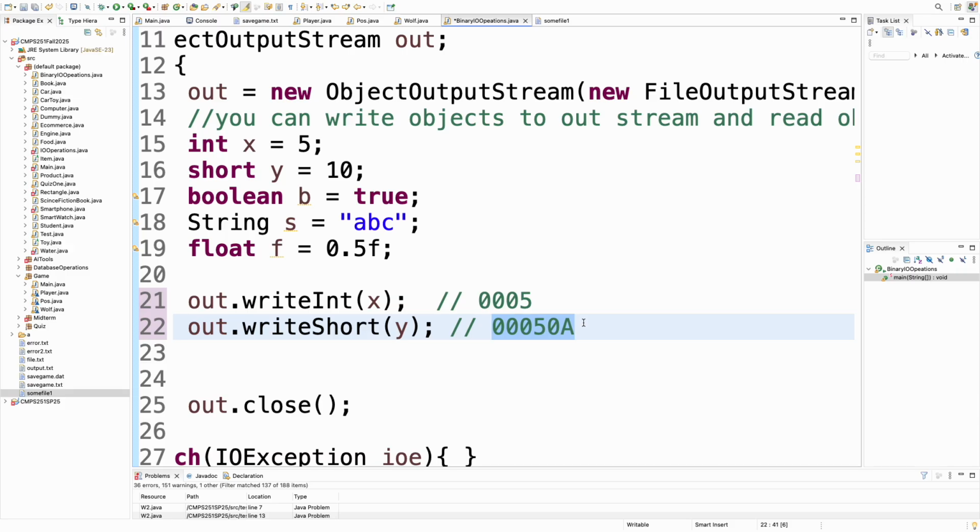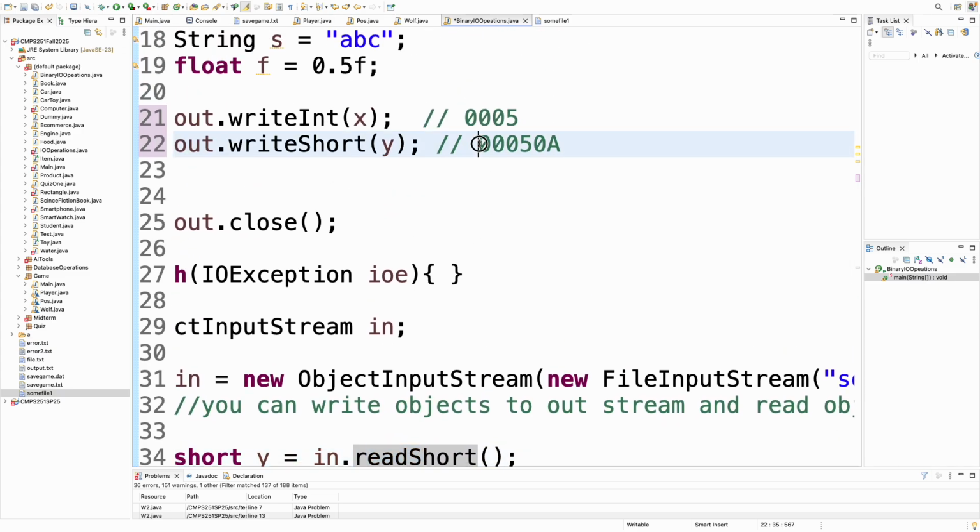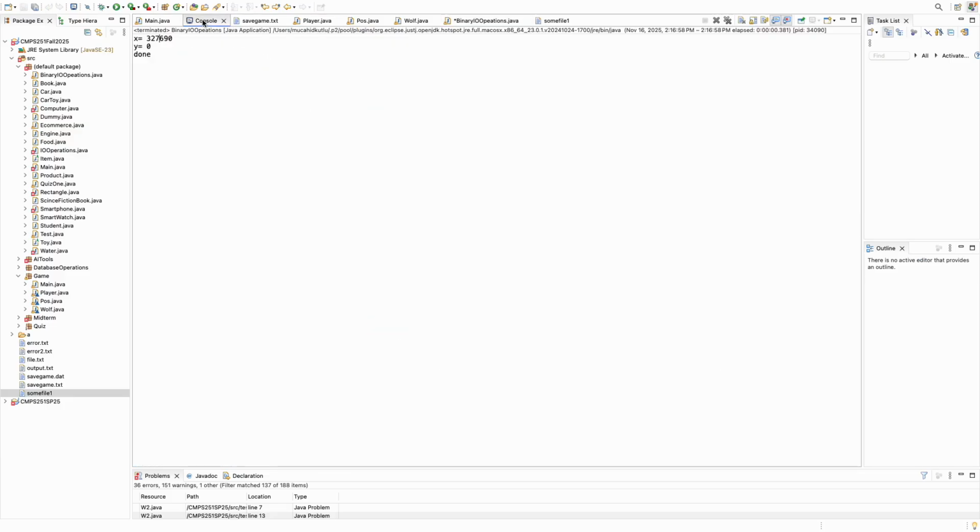Then when I'm reading the file, what is happening here is, I said, okay, read a short, okay? So what we do is, short is 2 bytes, so it takes these 2 bytes and then converts them to the short, which is 0. So then that's why, now I'll go back to the console, that's why y is seen as 0.